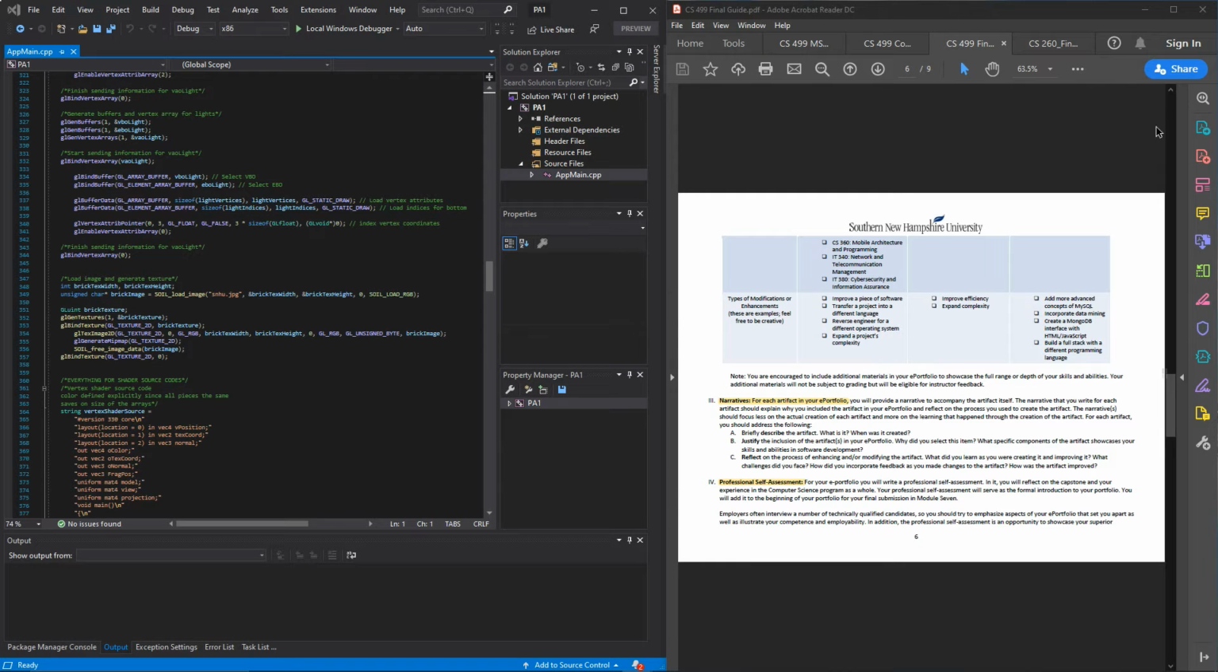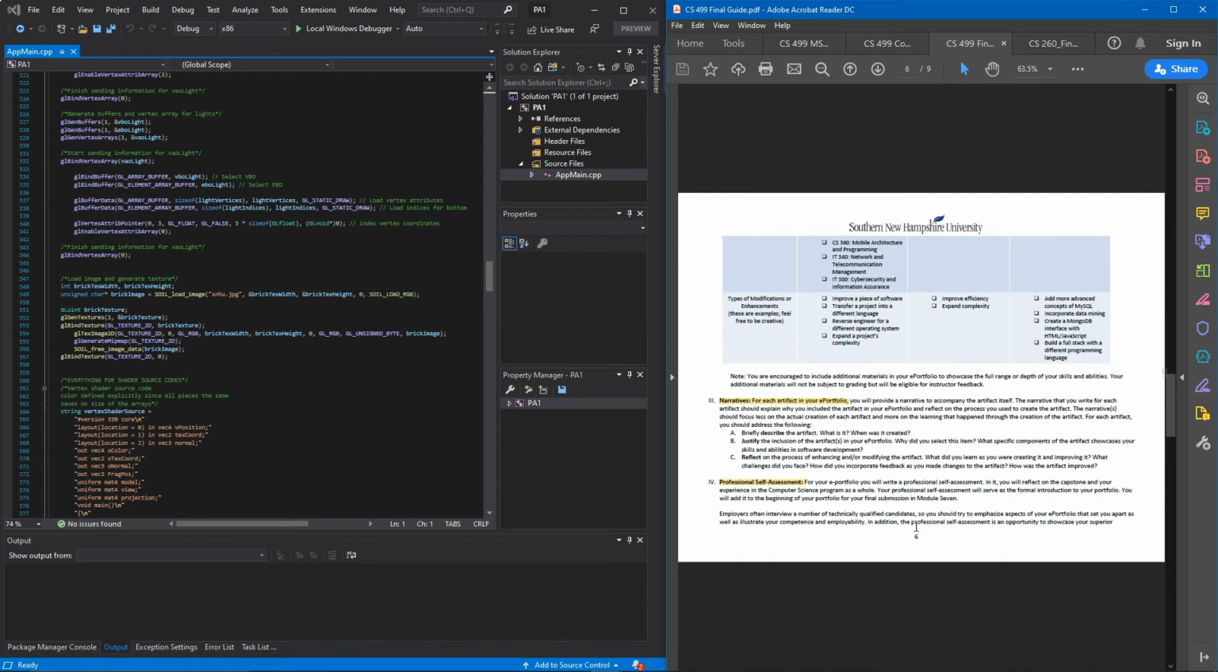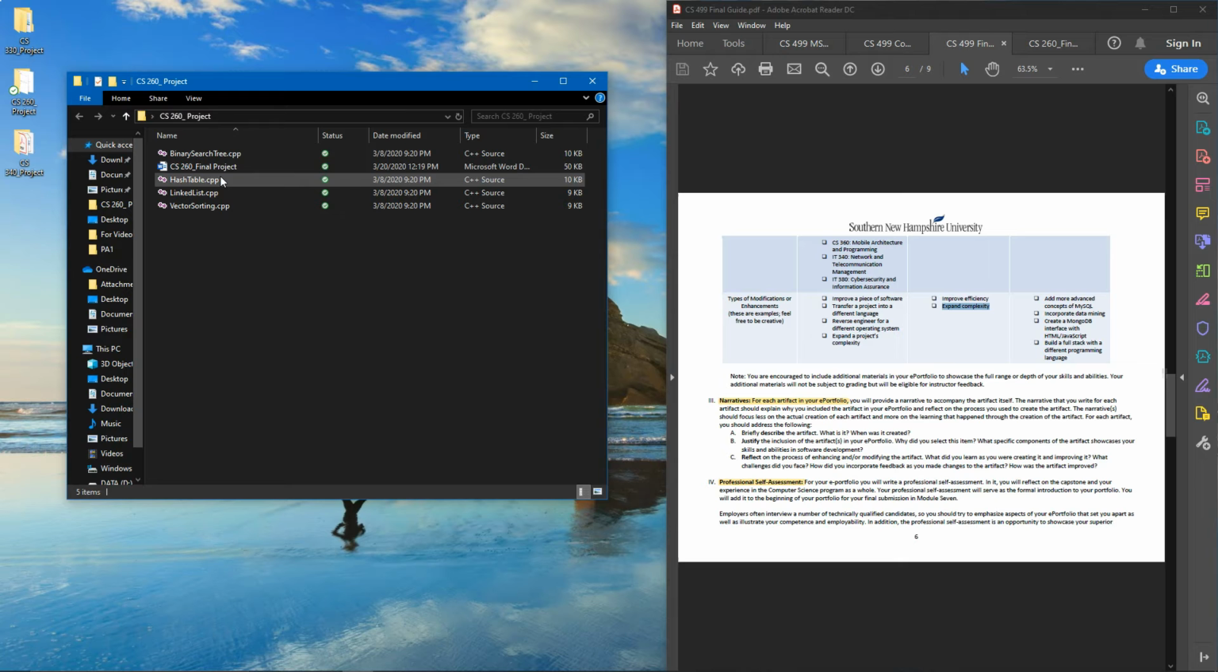The second project that I am going to use to show algorithms and data structure comes from CS260, data structures and algorithms. So with this, once I bring everything up, I will improve the efficiency and expand the complexity. Right now I have a series of, well, actually I'll show you. Let's get rid of this. I have a series of files that are different algorithms.